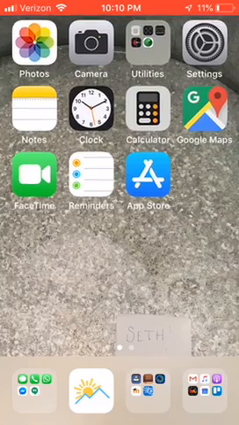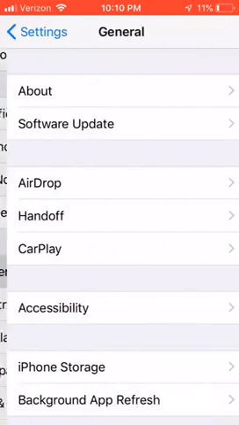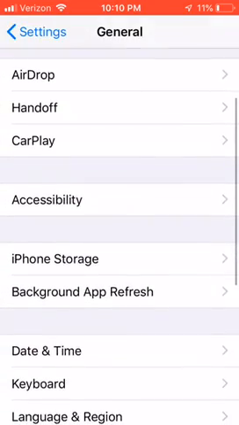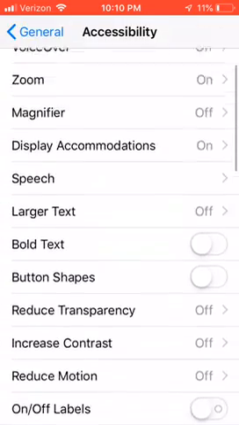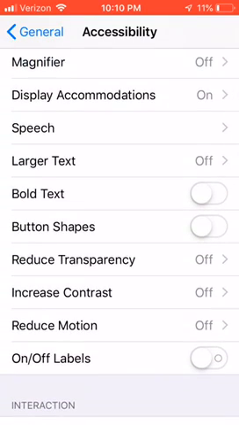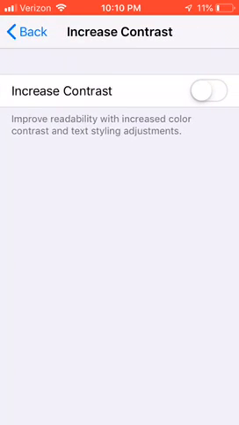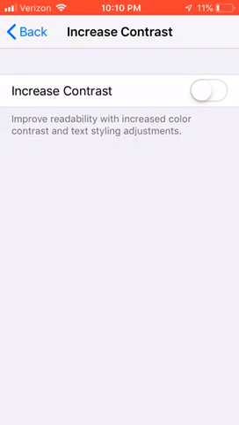Just open your settings real quick, scroll on down to General, go to Accessibility, and we'll be up here in the top in the Vision Accessibility tools. Third from the bottom of these is Increase Contrast. You just click on that, and that pulls up the Increase Contrast page.